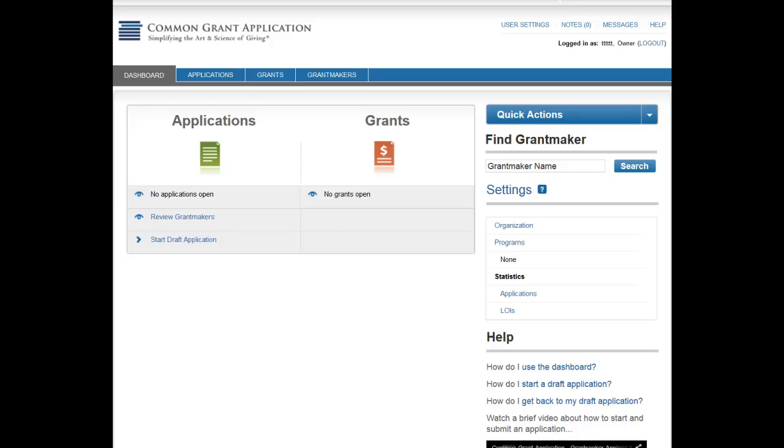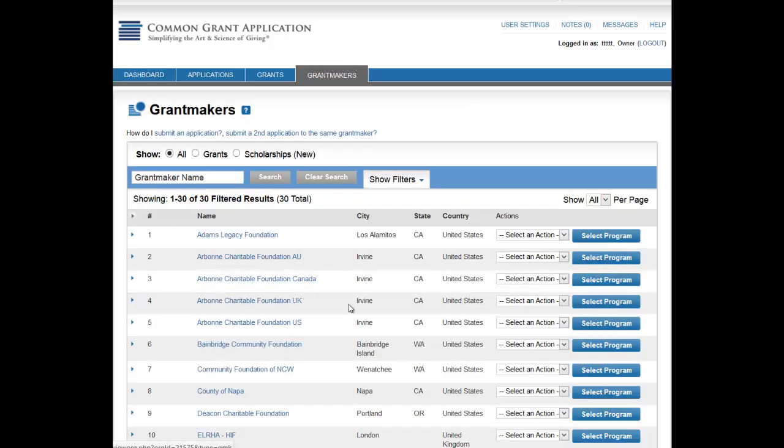In order to log into the site for the first time, you need to register. You can register by going to www.commongrantapplication.com and clicking on the green Grantseeker icon. When you log in, you're asked if you'd like to go directly to the application or to the dashboard. If you choose the dashboard, this is the page you will see. And if you're ready to start the application from here, you're going to want to click on Start Draft Application.